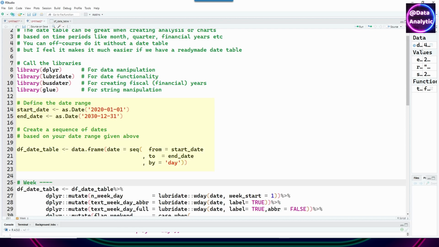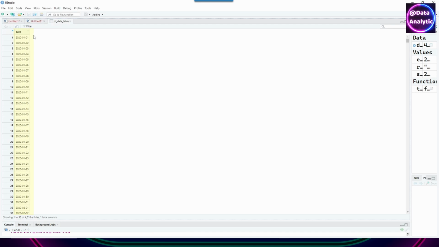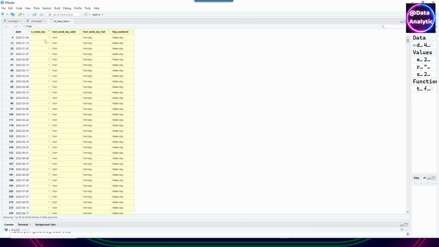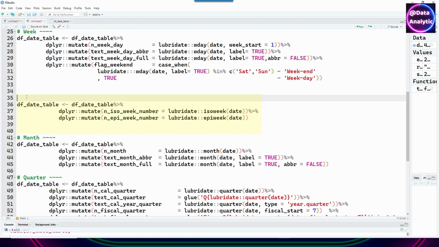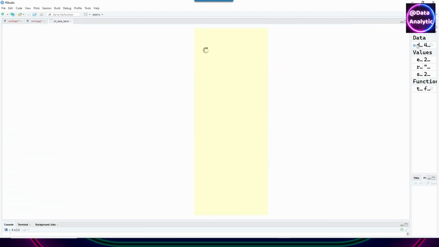Let's view the full table now, and let's try to decipher each and every step which we did. We created some dates, first of all, using the sequence. And then I created some week fields like weekday, smaller weekday, and the full weekday, and the weekend and weekday flag. And then I also created the ISO week and epi week, which was something like this. You would notice that the epi week and the week numbers are different because the first Sunday gives us the first epi week.